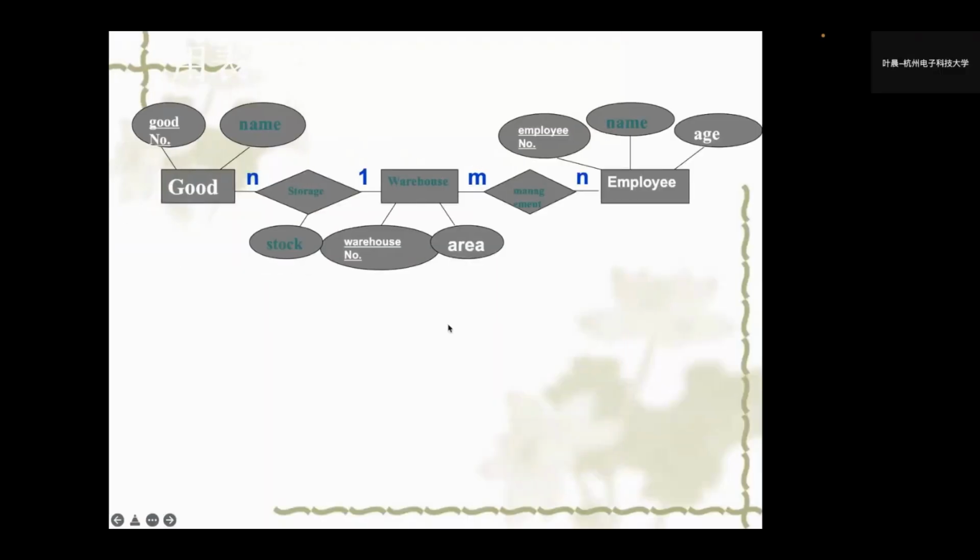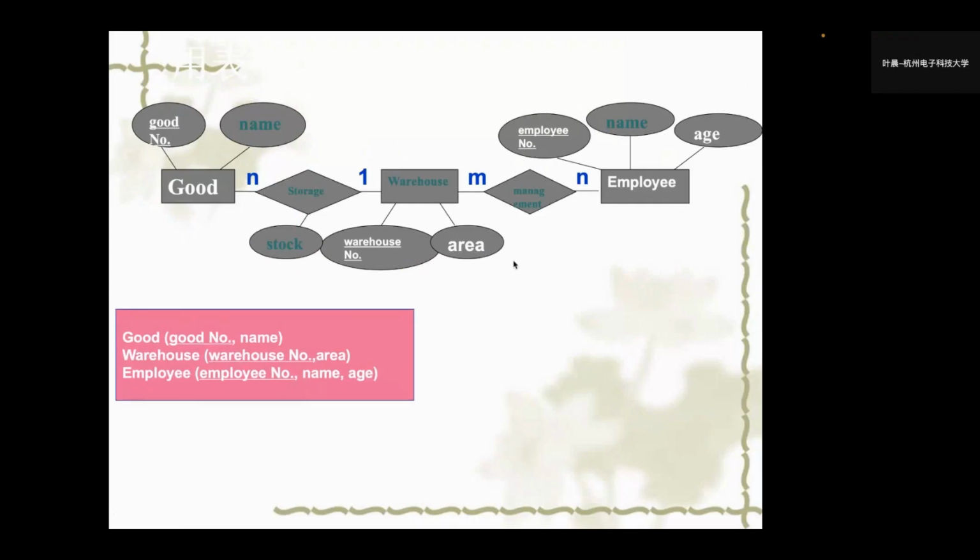Here, I give an example. This one is the ER model which we introduced in the last class. To transform the ER model to a relational model, first we need to transform the entities in the ER model to tables. For each entity, we build a table. For example, for the entity goods, we have a table of goods which includes the attributes of the entity set. So we just copy the goods number and goods name as the attributes of this table.